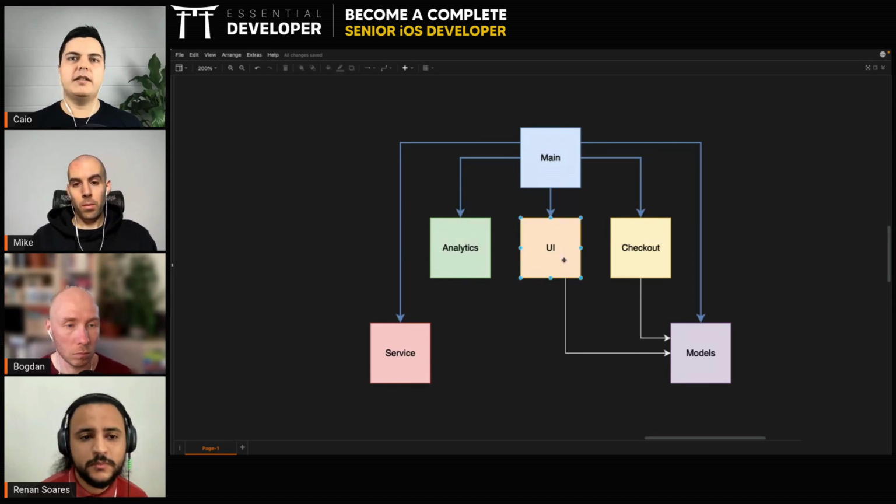So when you say UI, like every feature has a user interface, right? The checkout has some views. So when you say UI, is this like reusable components? It's basically a bunch of views and all the functionalities are there. And they communicate with services to perform HTTP requests.